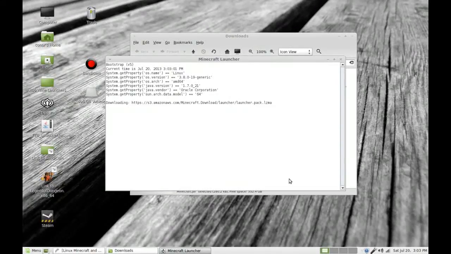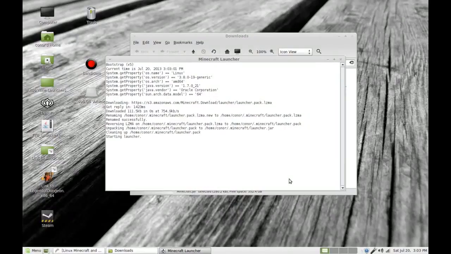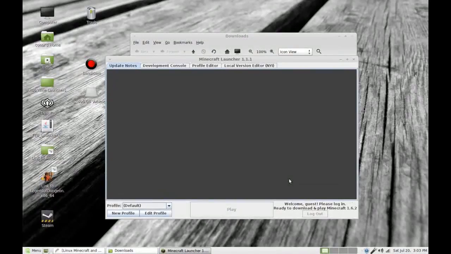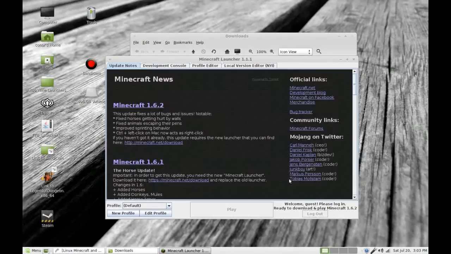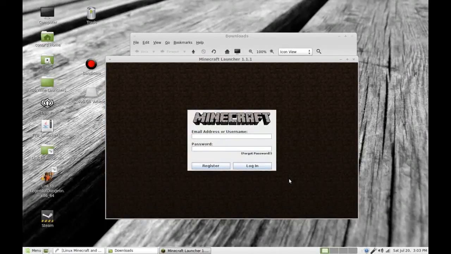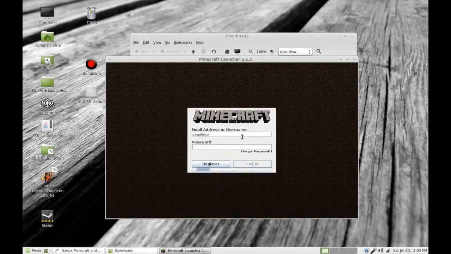So as you can see, it's downloading. Oh, this is a different type of launcher. There we go. Very different. It's cool though. Okay. So obviously, as you can see here, at least the launcher runs just fine.